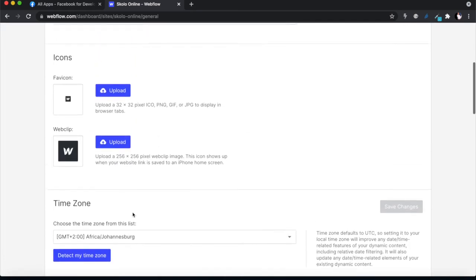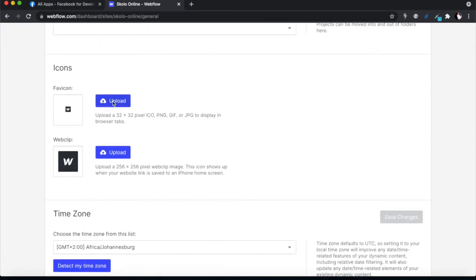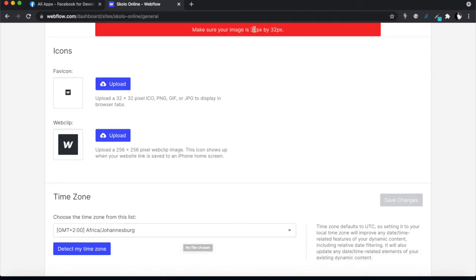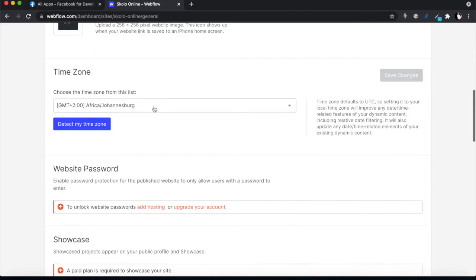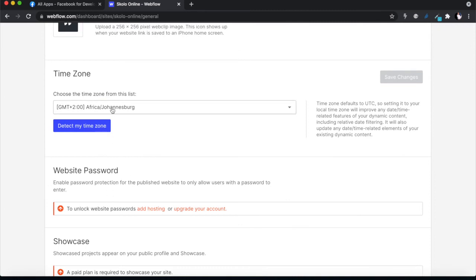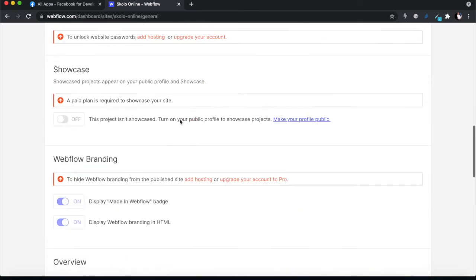All right, and over here you can create a favicon. You need to make sure your image is 32 pixels. So you can go to whatever designer it is and get a 32 pixel image, and then you can upload it there. You can also change the time zone settings on your website. I can detect I'm already in South Africa, Johannesburg, GMT +2, so I'm happy with that.